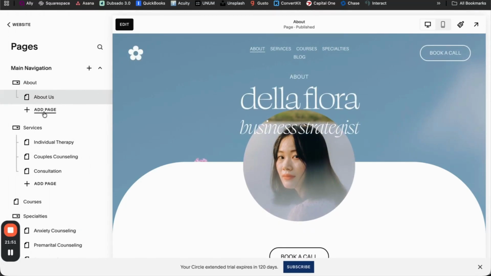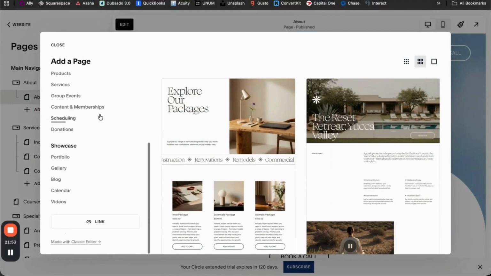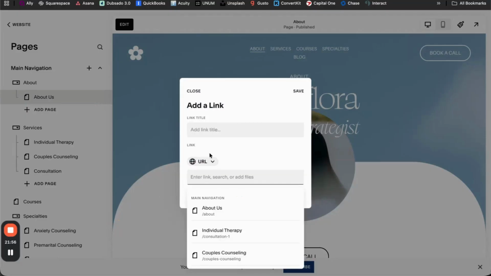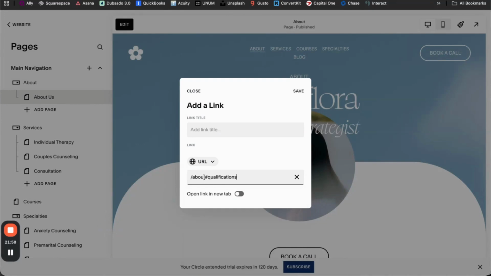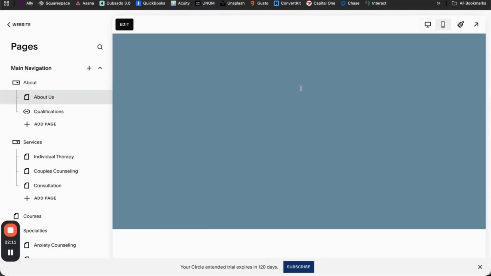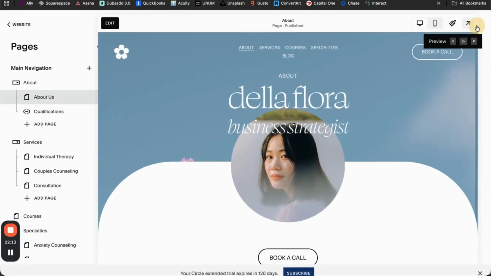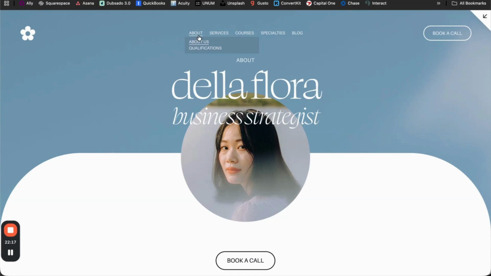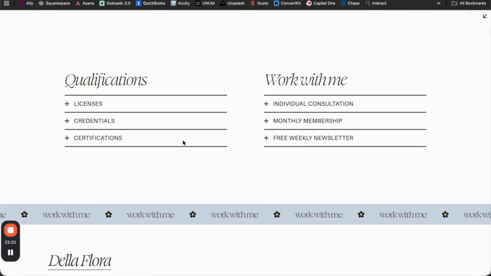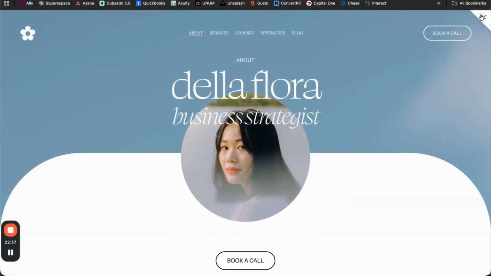Underneath that page, I'm going to click Add Page, add a link, and then paste what I just copied. And then I'll title it Qualifications. So this is what's going to show up in our drop-down menu. Click Save. And now we have an About drop-down that will then jump to that particular section. So that is a really great way to organize your site as well.